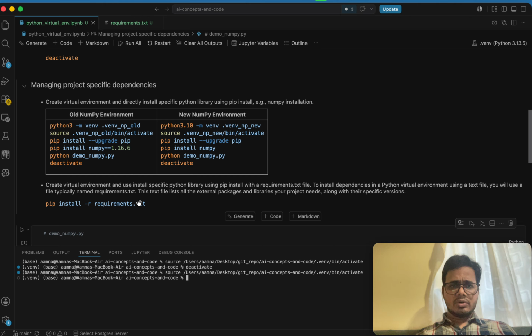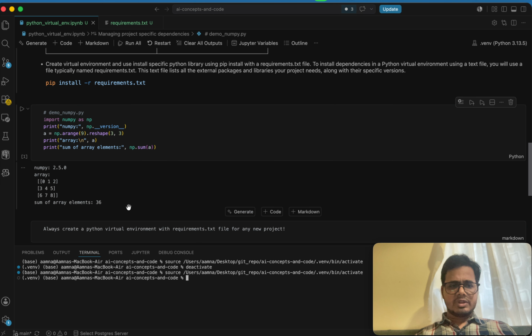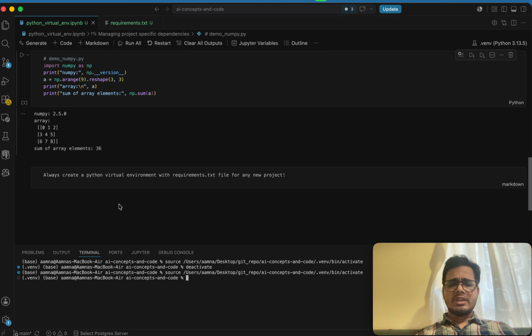And just as a reminder of the things: always create a Python virtual environment with requirements.txt when you are creating a new project.